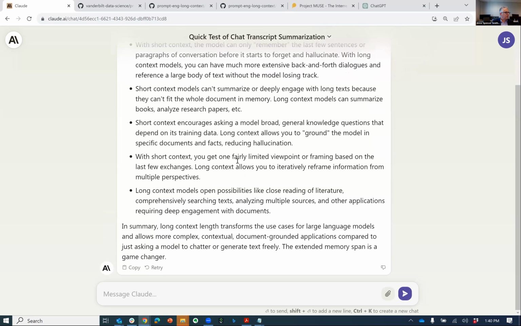Long context models open possibilities like close reading of literature, comprehensively searching texts, and analyzing multiple sources. So this is not a bad summary. And then, pro tip: if you have meetings where you're actually assigning things, you can say, please list the action items and the responsible person. It's not going to do that here because we don't have any action items. So you can also pull out things like that. It's mighty useful for that as well.